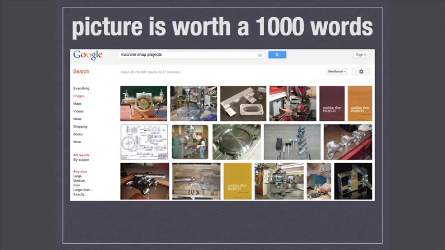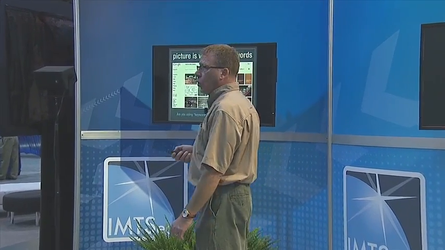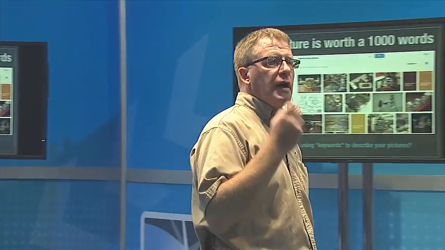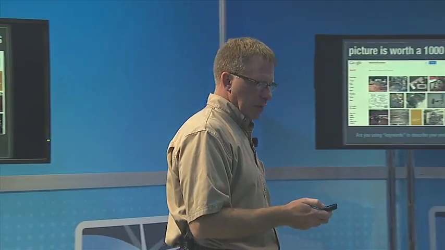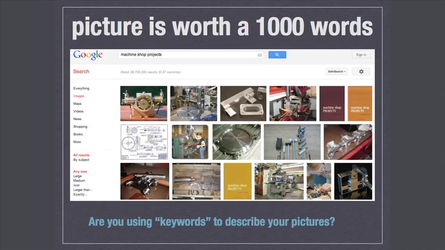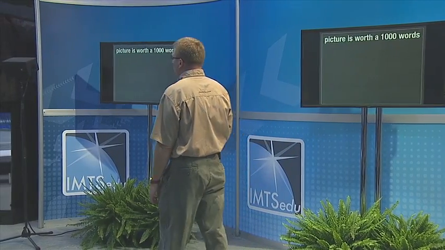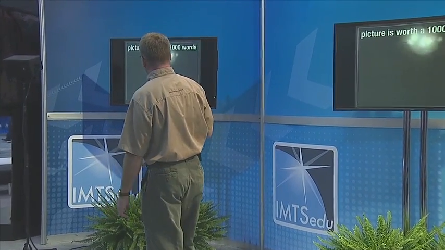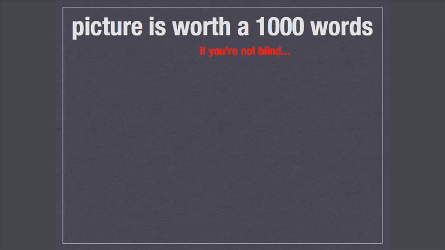So there's a famous saying that a picture's worth 1,000 words. So let's search for machine shop projects on Google. I type it in. What keywords are you describing as a machine shop, as a manufacturer, as an OEM builder of stuff, to make sure that people can find you? So I type machine shop projects, I hit images, and that's the stuff I found. But that assumes that you're not blind. Robots are blind. So here's a part.